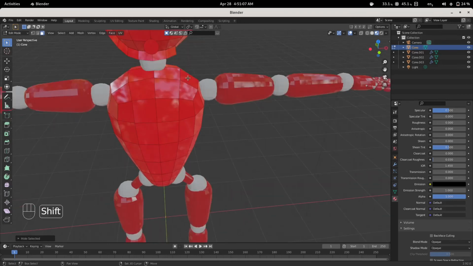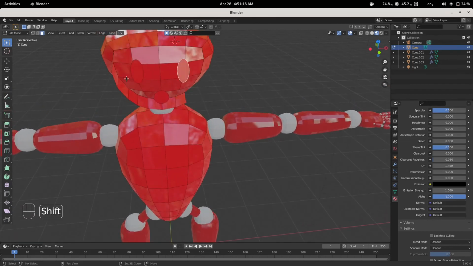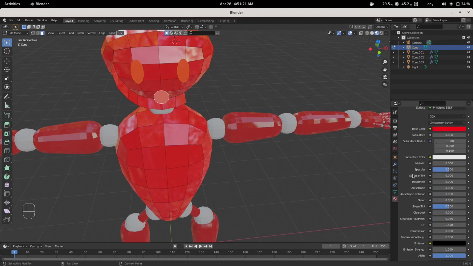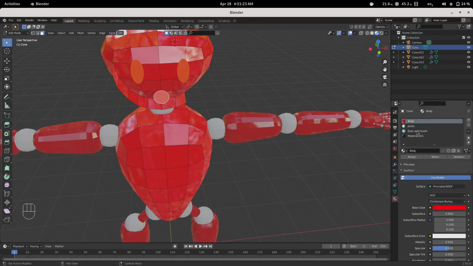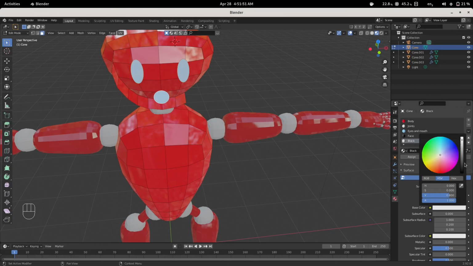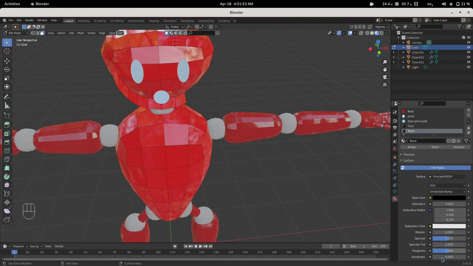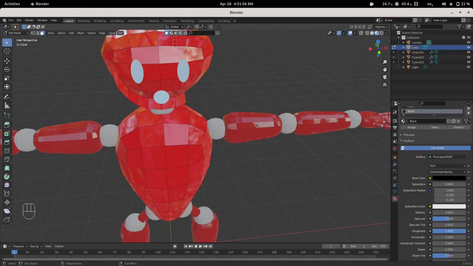for now, and selecting our eyes and mouth, we will apply the eye material to it. It is done. Now we will also apply our face. Now we will also apply dark material for the inner face so that it is not affected by emission. Black color, and we will increase the roughness to 1. Now we will try to apply on it.